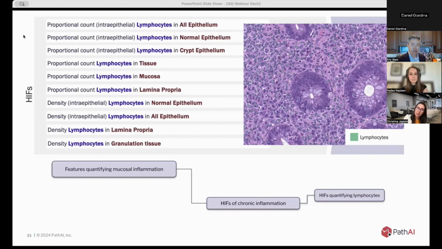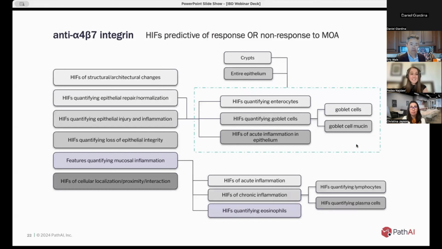I'd like to go back actually to one of the big challenges that I brought up at the beginning, where a third of patients are losing response within 12 to 18 months of starting a therapy. So how could we leverage HIFs to identify what histology characteristics would indicate the likelihood of response to a drug, or just as importantly, non-response to a drug? So who wouldn't respond? Yes, absolutely.